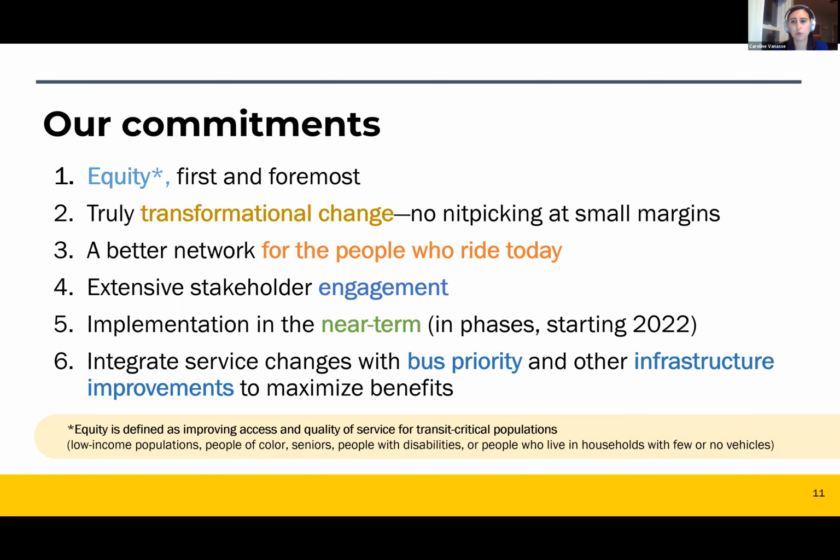We're also talking about truly transformational change. So not just small changes or tweaks to different routes, but really looking at the network as a whole and seeing how it can really be better for our riders. And that leads to the next point, really focusing on creating a better network for people who ride today. We've seen throughout the pandemic that bus has continued to have high ridership compared to other modes, and we really want to make a network better for our riders.